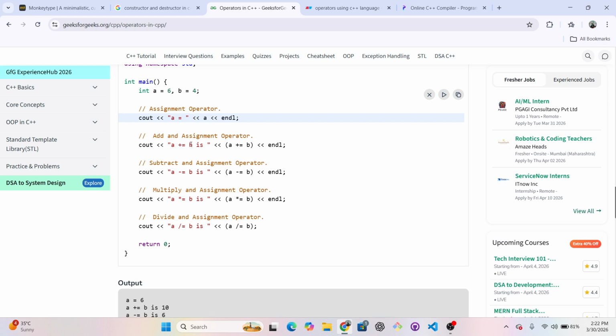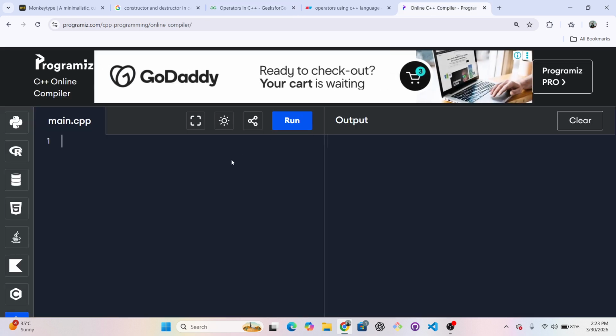So we have the add and assignment, like plus equal. It basically increases the value of A by B. I mean, it will add the value of B into A. You can also write this as A equal A plus B. This is equal to this. And same for this, you can write A equal A minus B. Okay. So let me copy it, and then paste here.